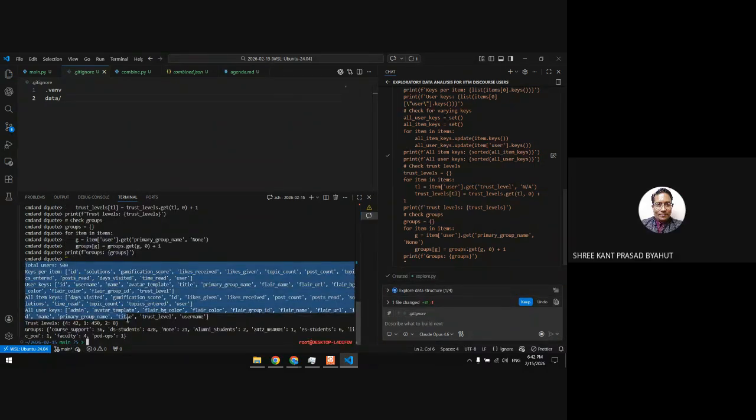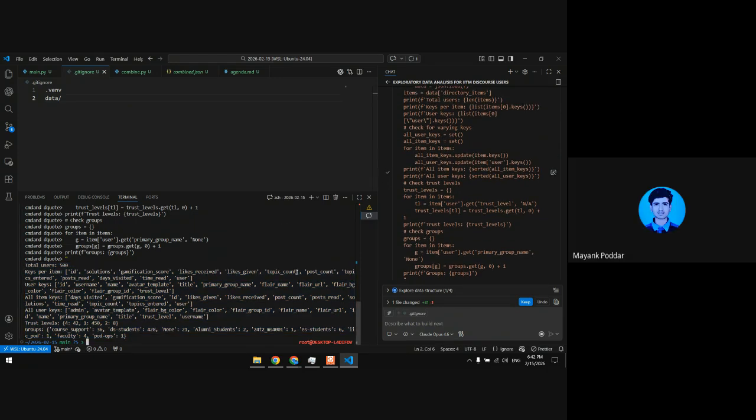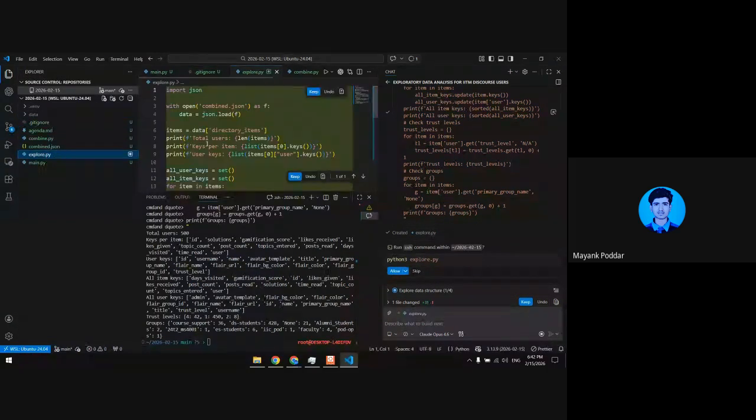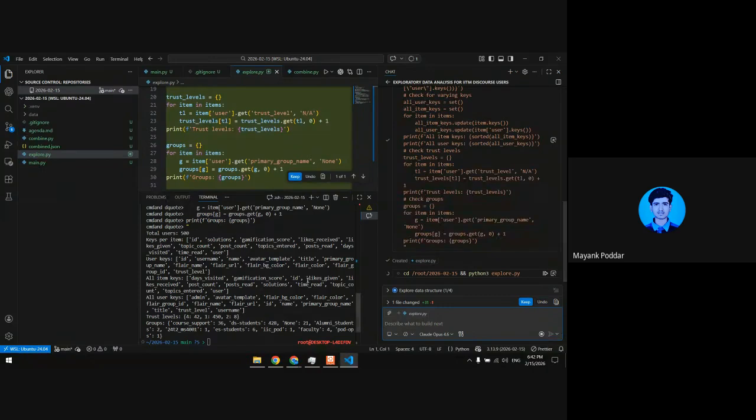The output will be shown in the terminal. This Python code's output will be shown in a terminal. Just press okay here, right? Okay, it wrote some file as well, explore.py. Let's just allow it and see what output we get. Okay, we are getting some output.